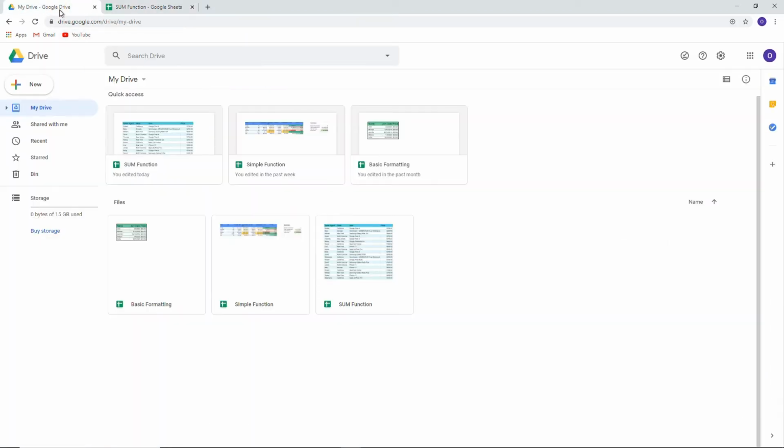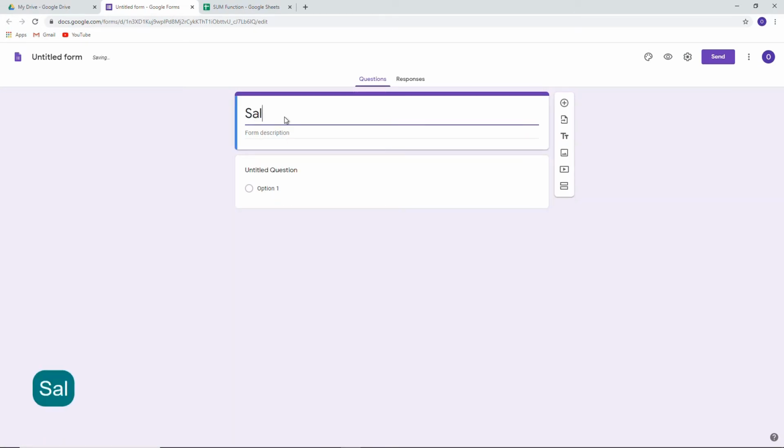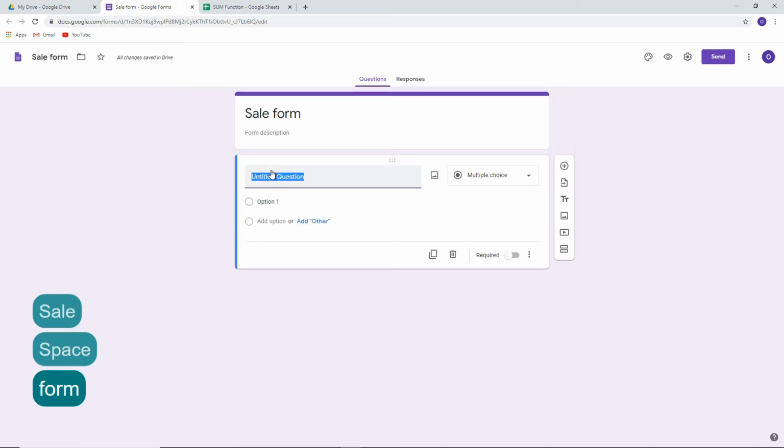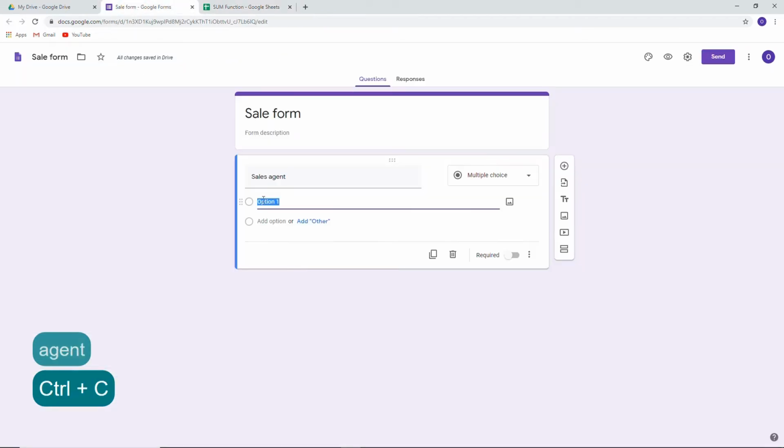We'll go to our drive, right-click anywhere on the screen, More, and Google Forms. Let's title our form Sales Form. And we'll begin by adding the questions. The first one is Sales Agent. Click on option 1 and go back to the table we created. Now copy all the names of the agents and paste it into the form's options.